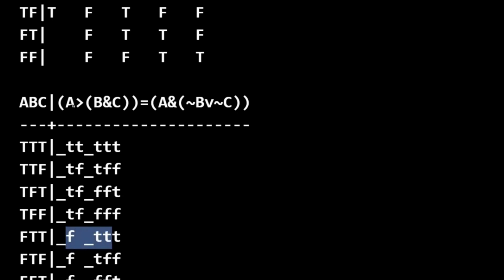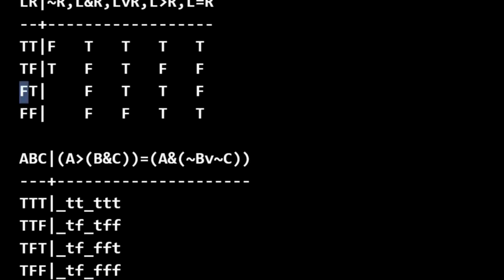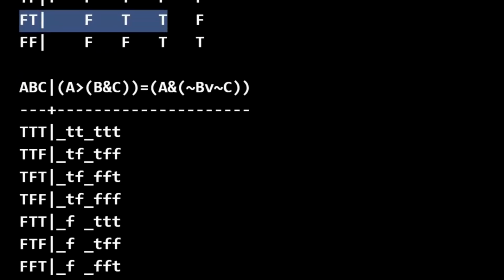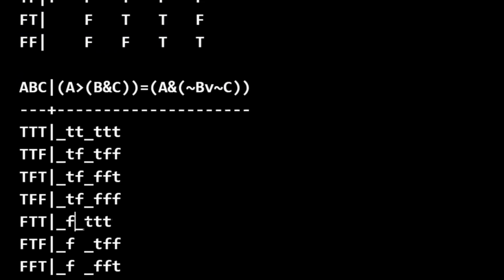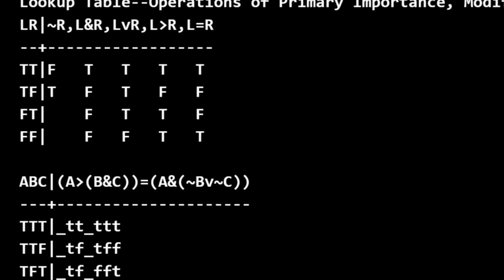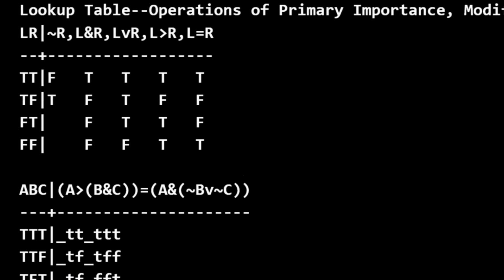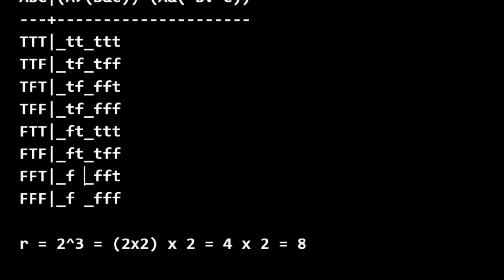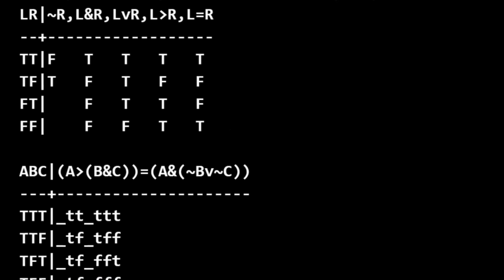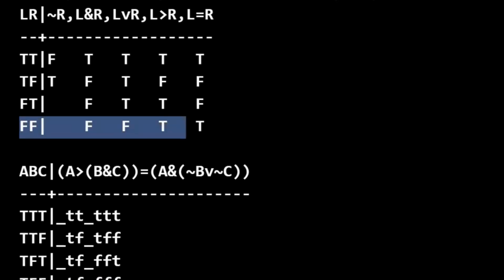False, true. False, true is true. False, false. False, false is true. False, false. False, false is true. And false, false. False, false is true.